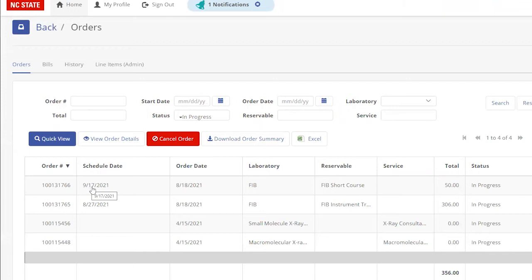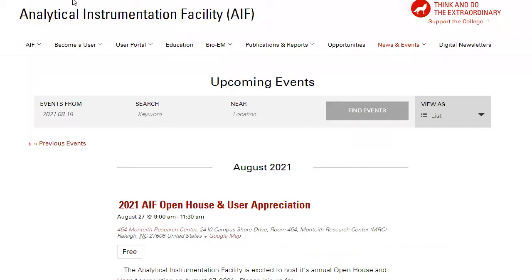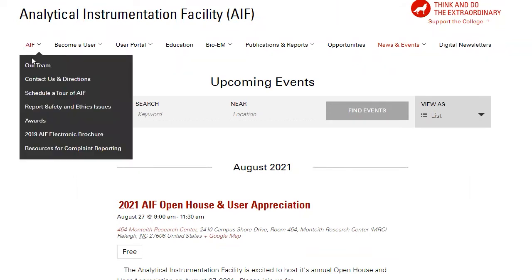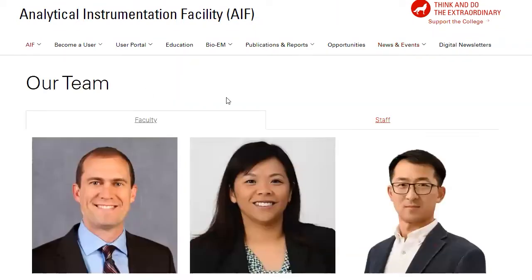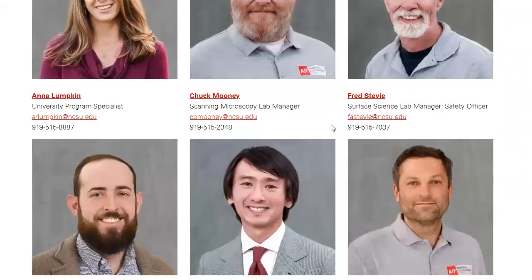If you have any questions about the short course information, what you may need to bring, you can contact the lab manager directly. If you ever need to get that information, you can go back to our website, hover over AIF, and then go to our team. Everyone is listed on this website.